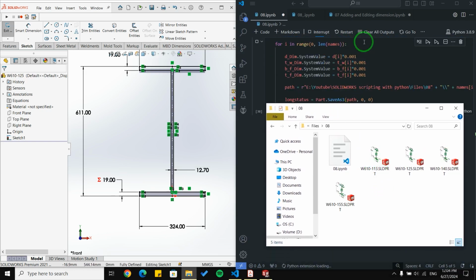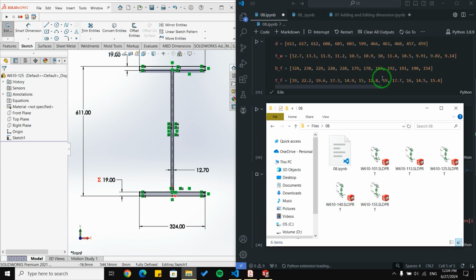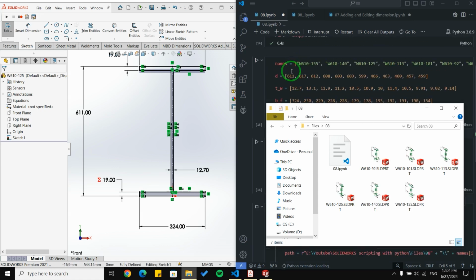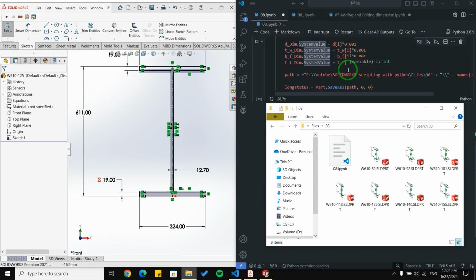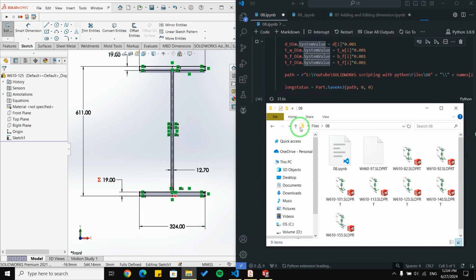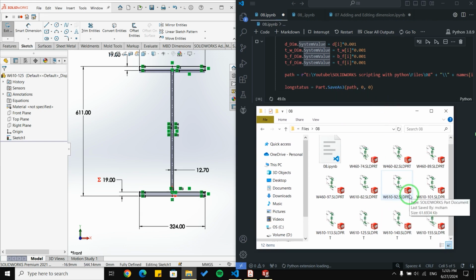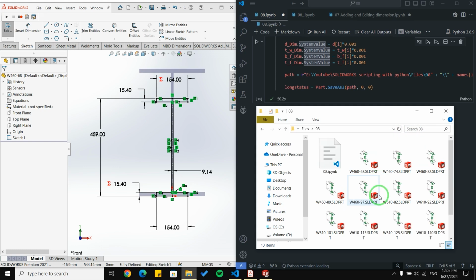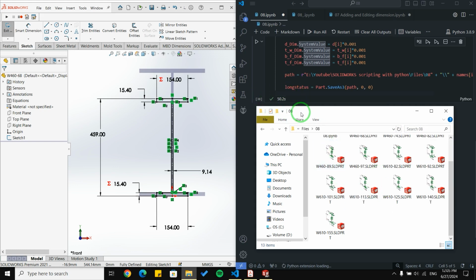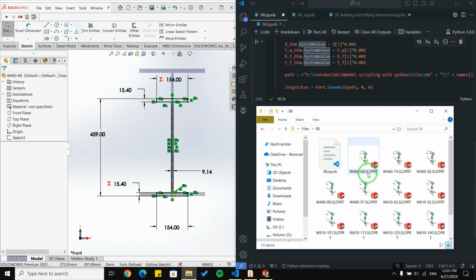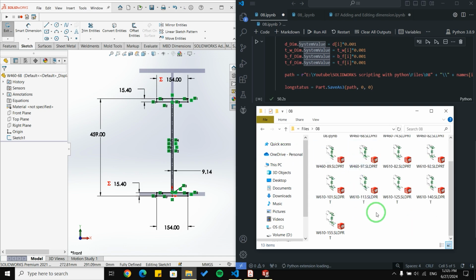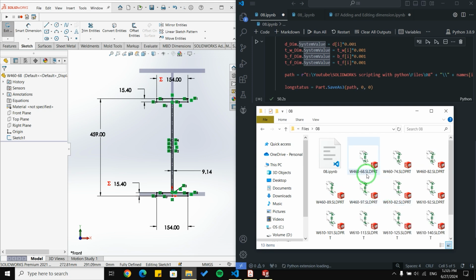As you can see, we have 12 different parts or 12 different sets of data here. SolidWorks tries to create each one and then it tries to save it in the location I specified for it in Python. And it's finished now. As you can see, after 50 seconds, SolidWorks is able to create all of the sketches and save them in the location I specified for it with the name I specified for it.